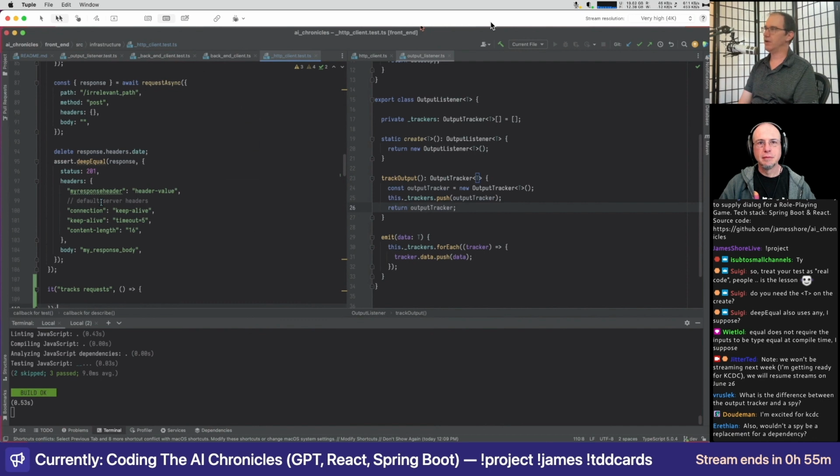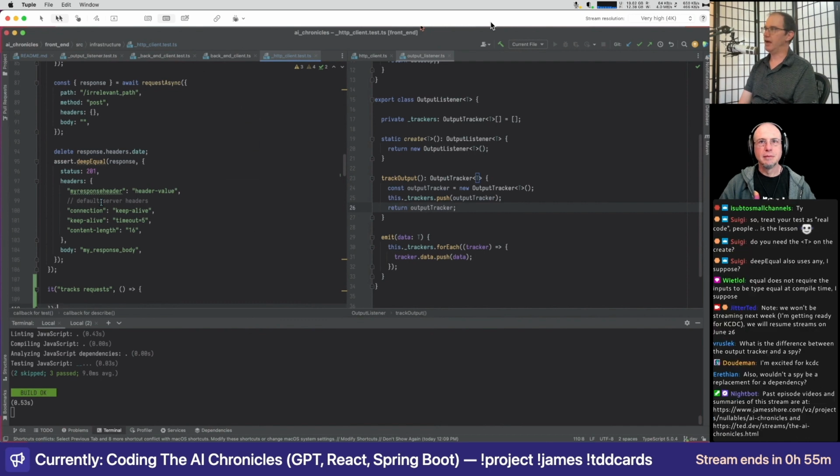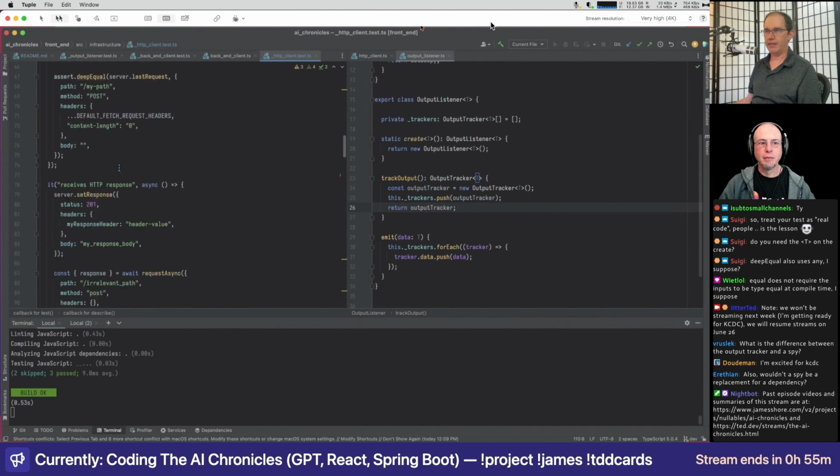Somebody said they had a great way of phrasing it. Output tracker is for tracking side effects, stuff that you otherwise can't see. Right. And unlike a spy, which says, was this method called? The output tracker says, keep track of which side effects occurred. So when we're tracking the requests, we're saying which requests were sent out. Right. Which HTTP requests were sent out. Yeah. So, and this is about the request.